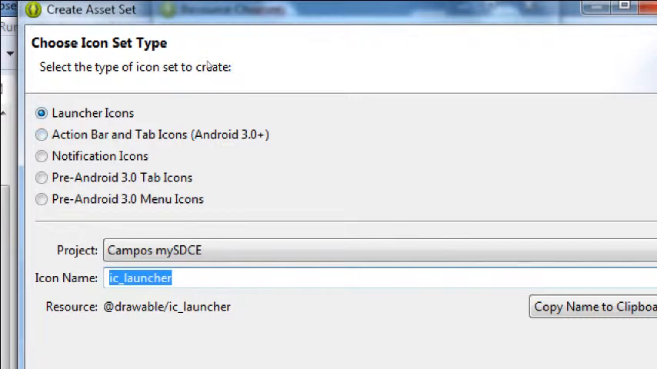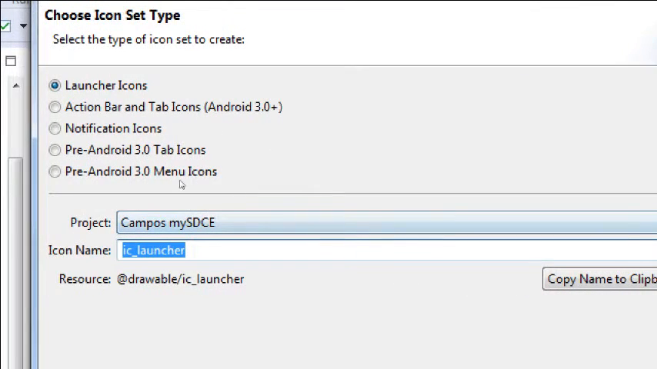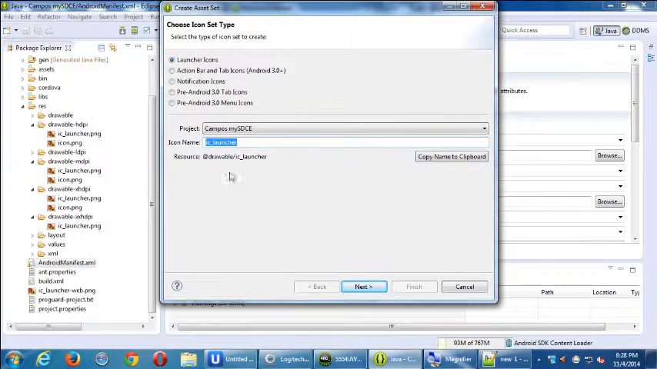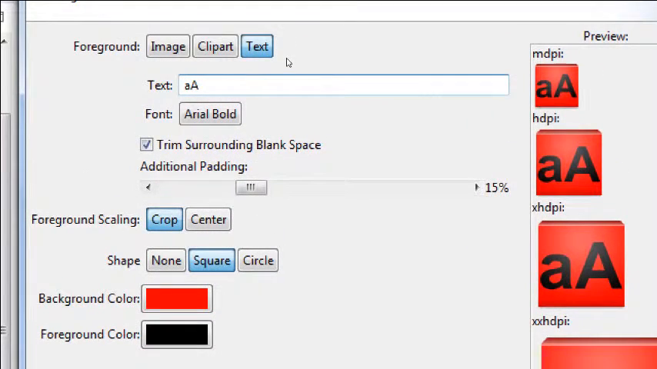And it says this is your launcher icon, which is what will appear in your apps. For which project? That makes sense. I don't have any open. What's the icon name? Seems that we don't have to deal with that, but we'll click next. And then here's the spot where we could choose some text or clip art and such, but we'll want to go to image.